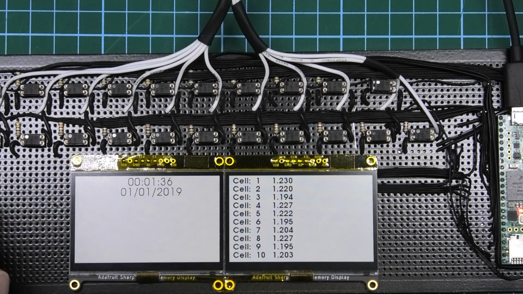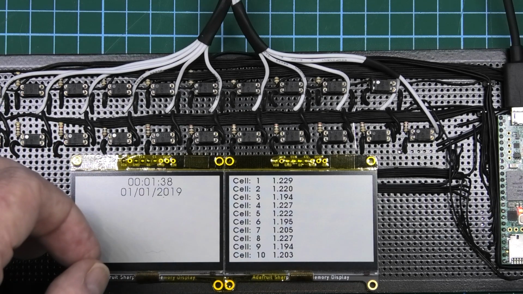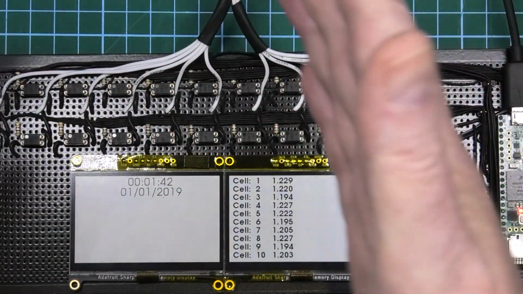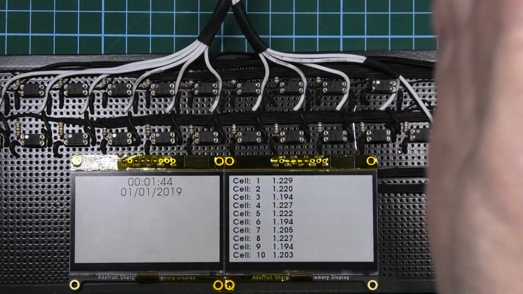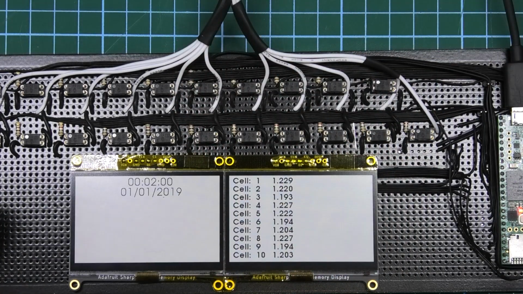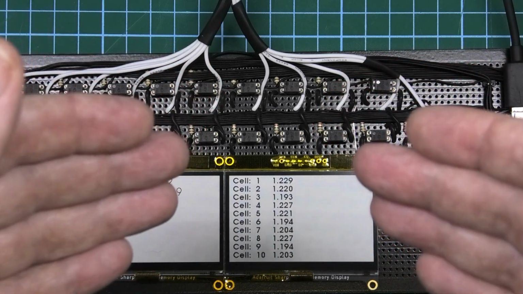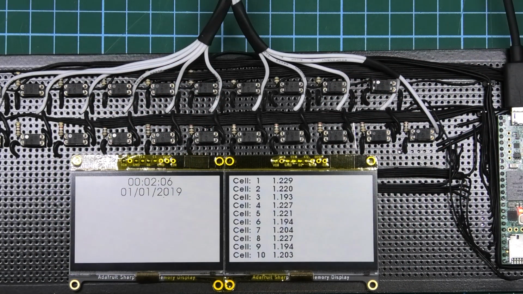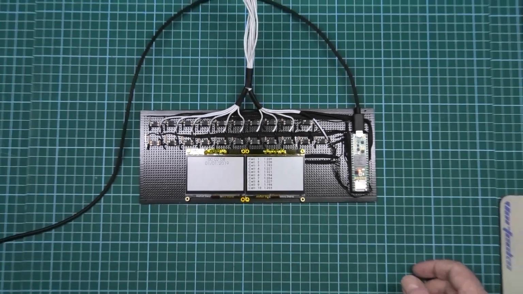This is the whole reason why I started building this in the first place, is because you've got BMSs that don't go down low enough for things like capacitor banks. I wanted to build something that will go down to stupidly low voltages. So I have.